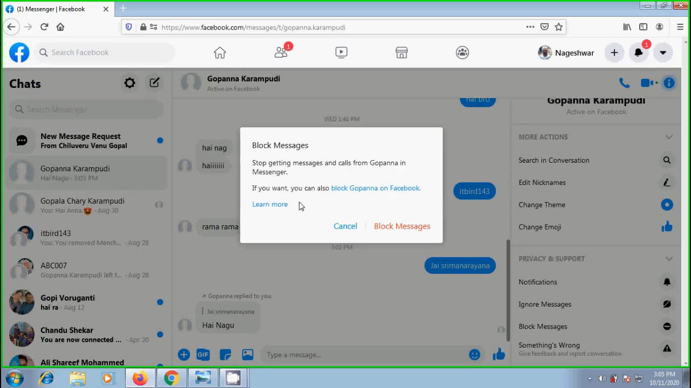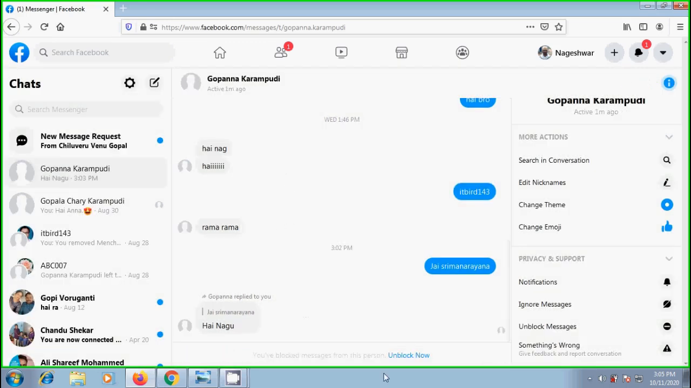If you want, you can also block Gopanna on Facebook. Here I want to block only the messages, so if you agree with this, simply click on block messages, and below we got unblock now. That means we have successfully blocked this user.